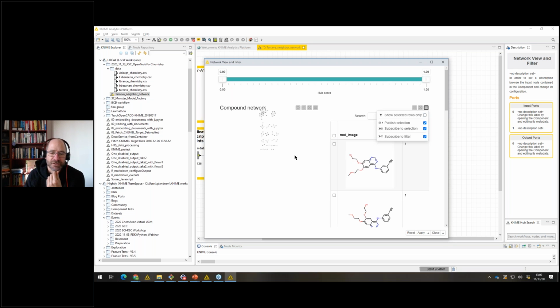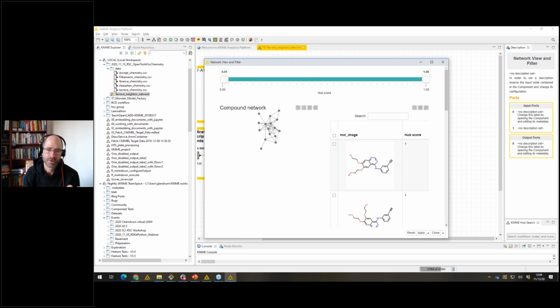So this is where we start. One of the things I noticed in looking at this is that all of these little bits and pieces down here have a low hub score. They actually have a very, very low hub score. And so what I can do is with the range slider, if I just start at 0.01, I get rid of almost the entire network, and I just have this one central cluster of the most interesting compounds.